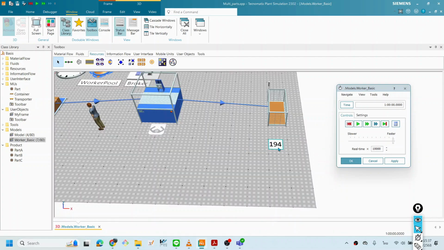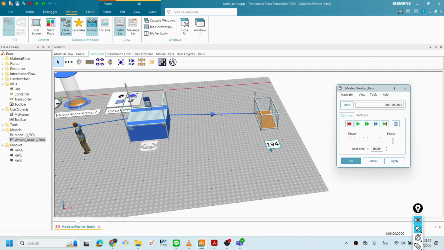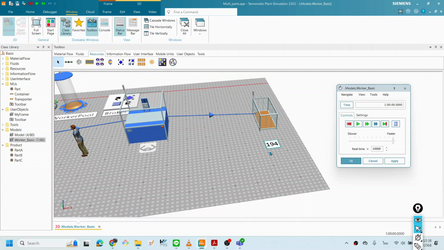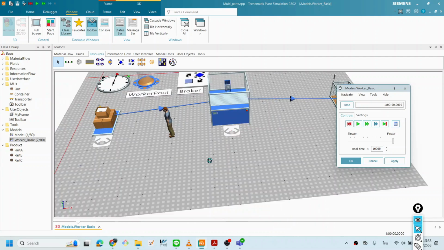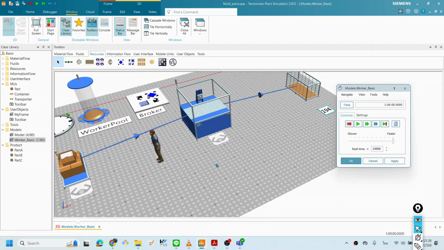It's reduced the throughput to 194. The throughput is reduced because you take into account the time used to carry the object to another path by the worker. That means the time depends on the speed of the worker. You can set up the speed of the worker.